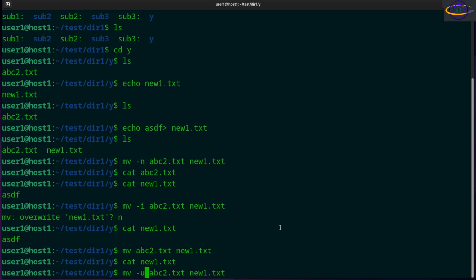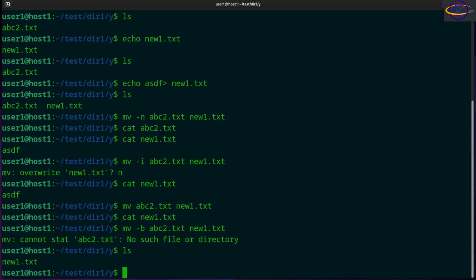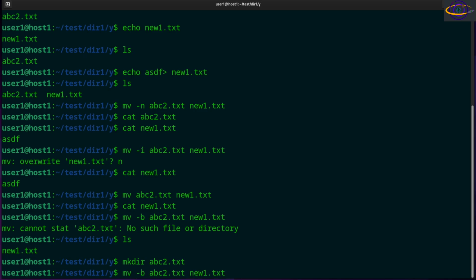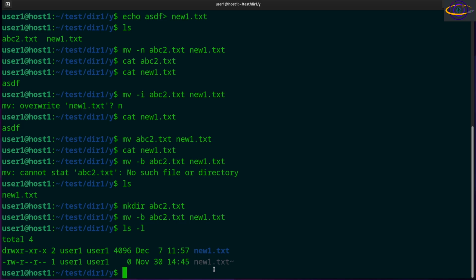Let's try backup. There's a -b option. So -b for backup. And you see before moving abc2 to new1, it created a backup of new1. So this file with the tilde on the end is the automatic backup.